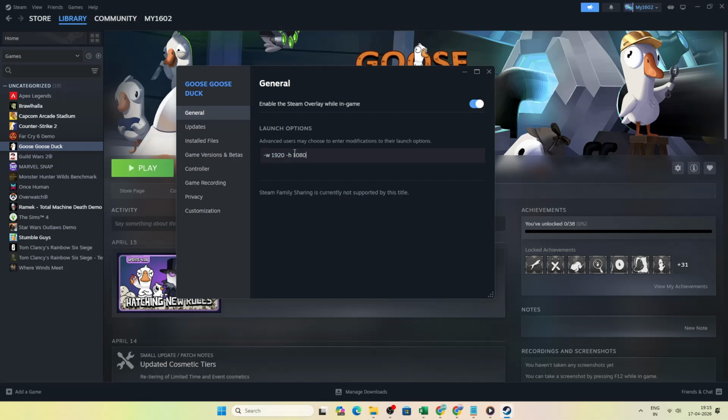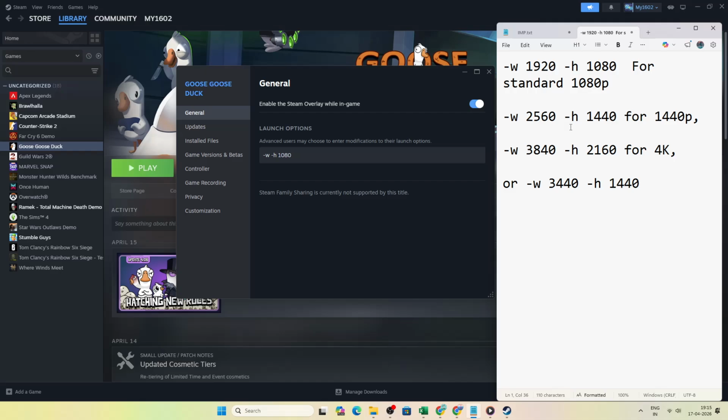For example, -W 2560 -H 1440 for 1440p, -W 3840 -H 2160 for 4K, or -W 3440 -H 1440 if you are on a 21:9 ultra-wide. Keep the numbers as plain integers with no commas or symbols.